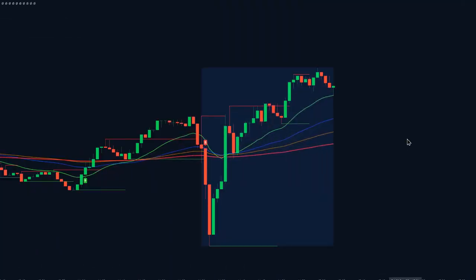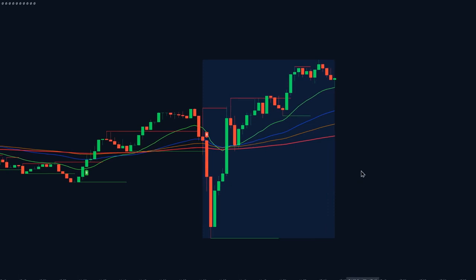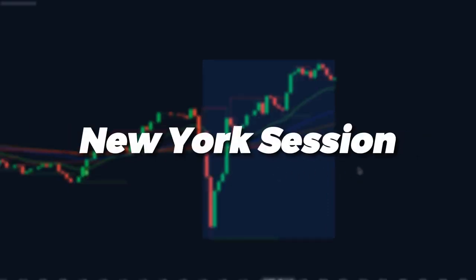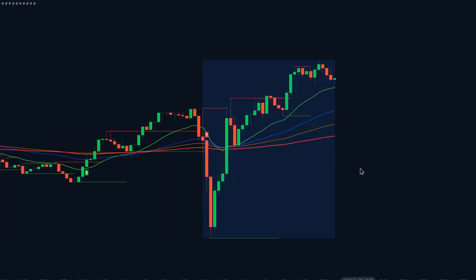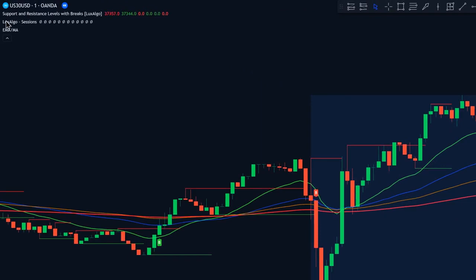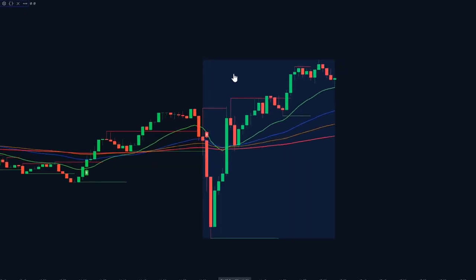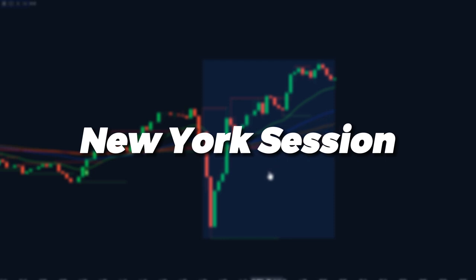Now, to take a long trade using this strategy, these are the conditions. Condition number 1 is that we need to make sure that we're trading during the New York session. Now, how do we make sure that we are in the New York session? Well, we use the LuxAlgo Sessions indicator. This indicator basically needs to change your chart background to this light blue color that looks like gray. If your chart background looks like this, then that is the New York session.